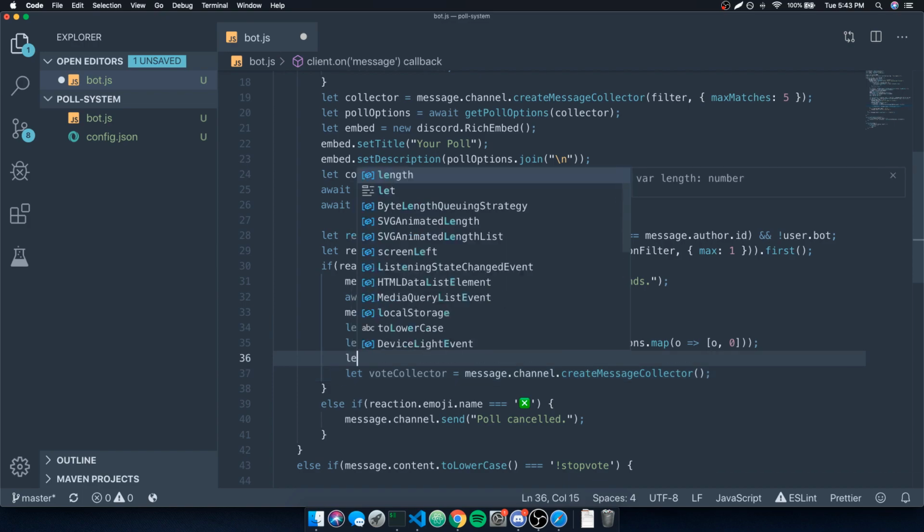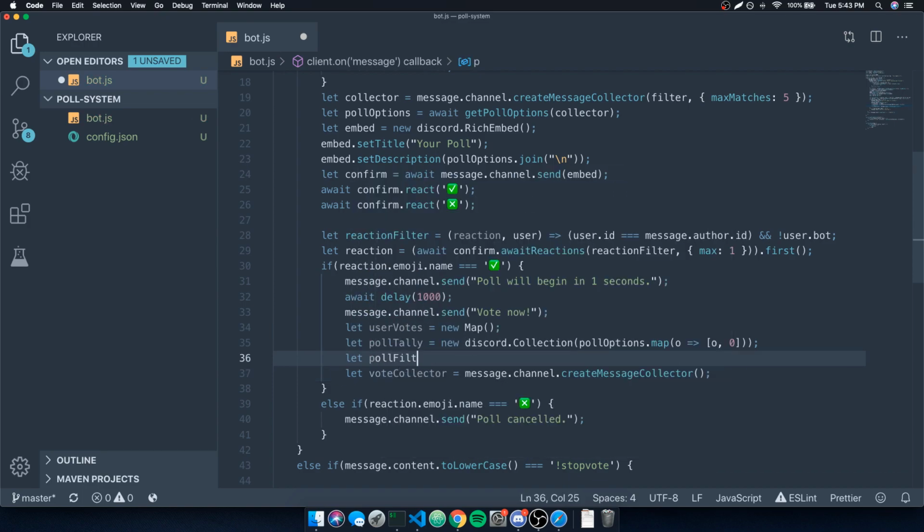And what we're going to do is create a filter function. So we're just going to say let poll filter. This filter isn't really going to be that special because we don't really care. The only thing we need to check for, I guess, is if the bot sent the message. But ultimately, it doesn't really matter what messages we're collecting for now. The only thing we care about is when we collect messages that are actual valid options. But we're going to do that inside the collect event, which I'll show you in the next step.